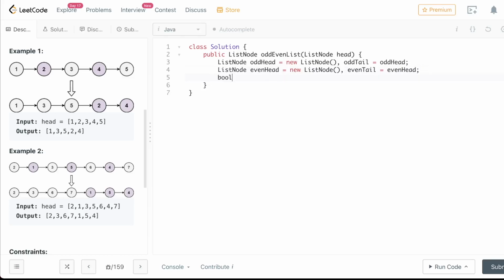Then let's set up our boolean variable odd equals true. Now this is going to be toggled on and off at each index. For odd indices it's going to be on, so we know we should be pointing at the odd head. For even indices it's going to be off, meaning we're going to be pointing at the even head. And then let's iterate over our ListNode head while it does not equal null. So while there's still information here, let's iterate over it.